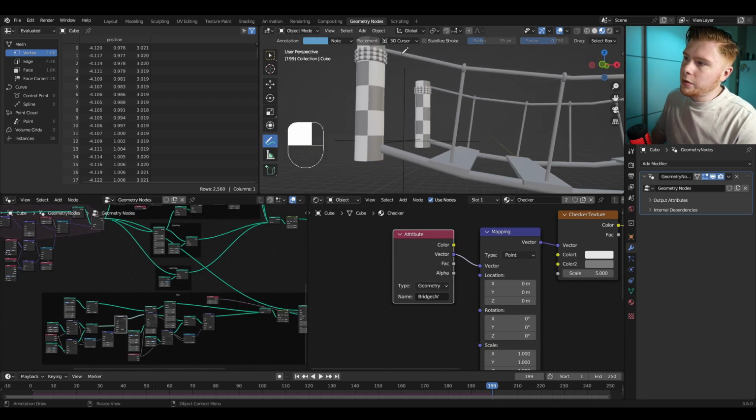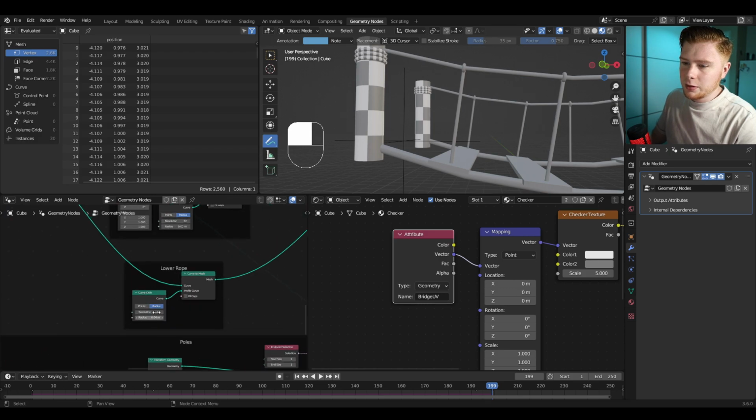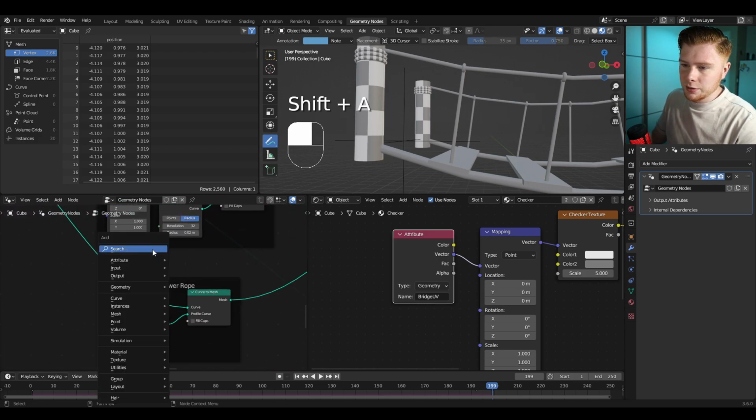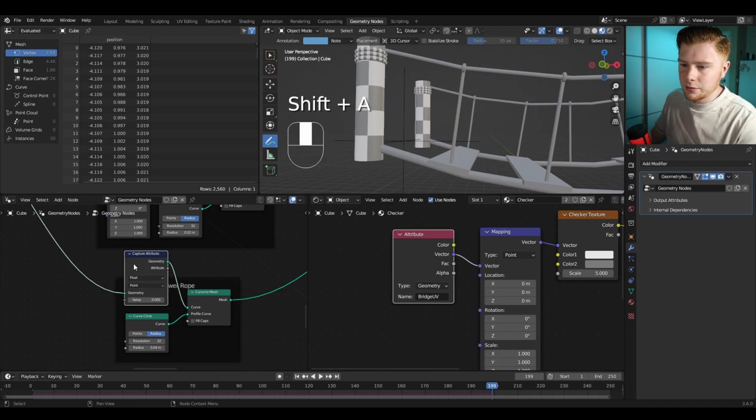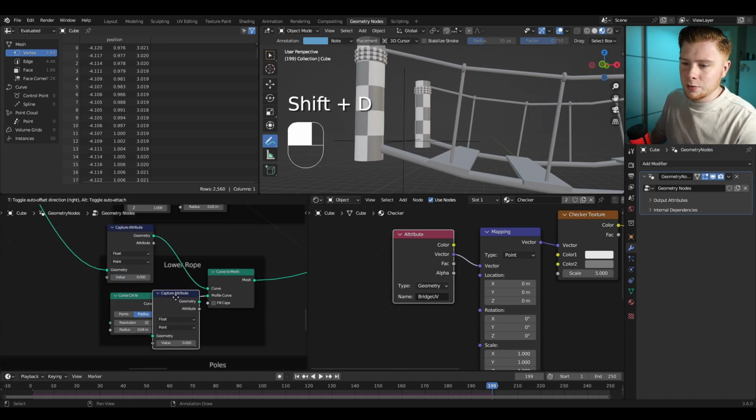Now let's do the lower rope and the upper rope. So for the lower rope, it's actually quite easy. We can just do another capture attribute right over there. And let's Shift D this to put them over here.